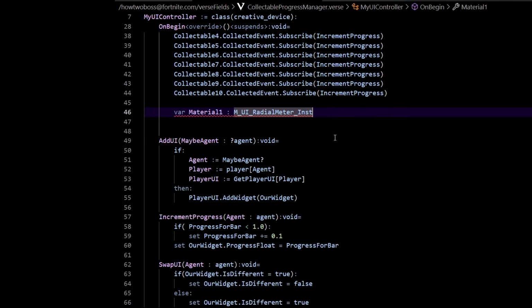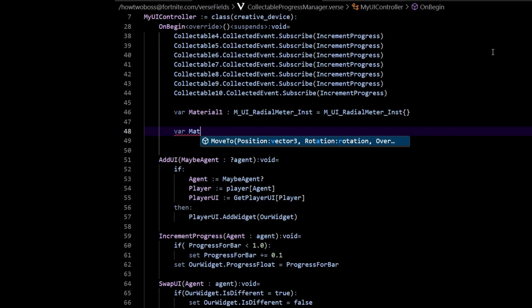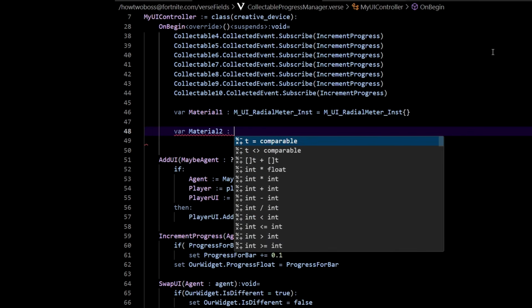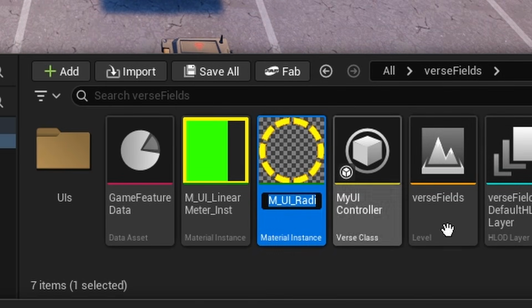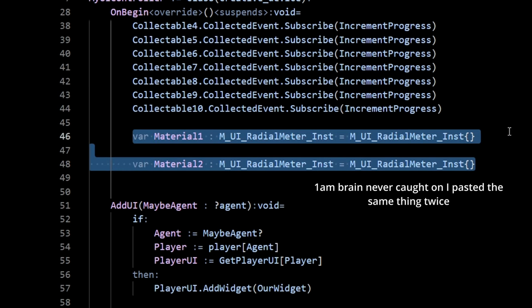Again, it'll be like DOS like before, but we're just gonna copy the name and do like that, so we'll have the right material we need. And then we'll do another material, material 2, and this is gonna be our linear bar. So our linear bar will be this one, so we'll press F2, Control C here, and there we go. We have now our 2 materials in Verse.